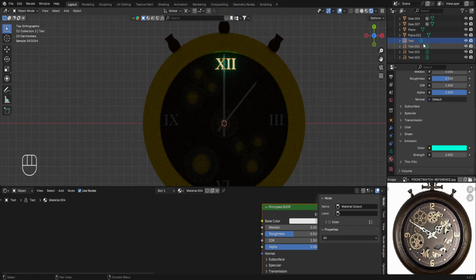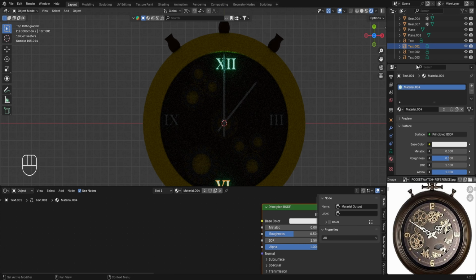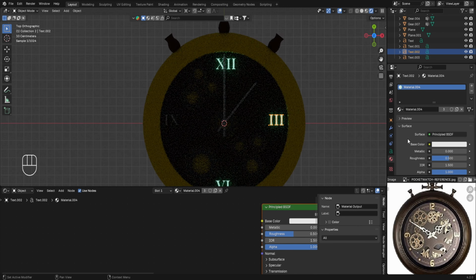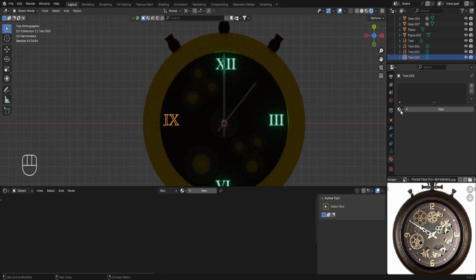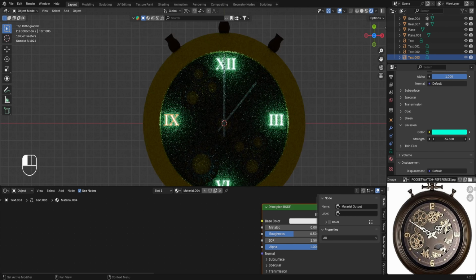Similarly, I'll select this text.001, and to apply the same material, click on this icon and select the material.004. Similarly, for the text.002, I'll click on this icon, and from here, select the material.004. Then at last, I will select this text.003, then click here in the material properties and select the material.004. Also, if you want, you can go to the emission strength and increase the value from here to add some more glow or emission to this material.